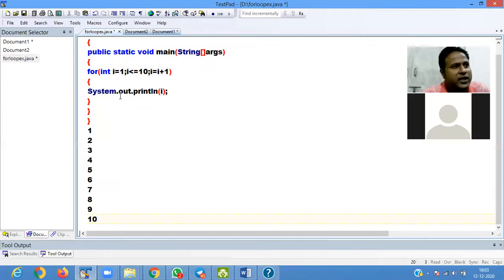Now 10 becomes 11. 10 plus 1 is 11. Is 11 less than or equal to 10? No. The condition is false. So until the condition becomes false, you are getting all the results. You are getting from 1 to 10.